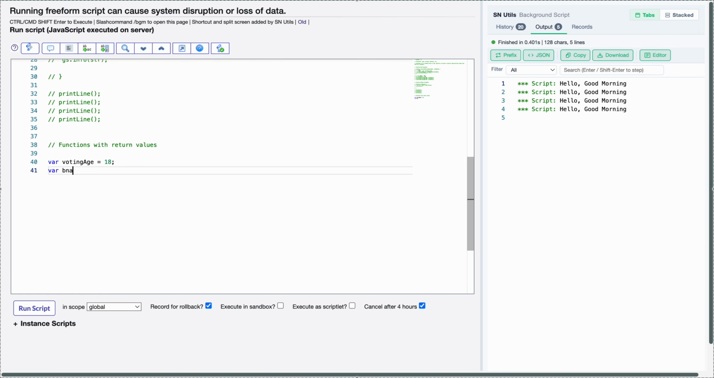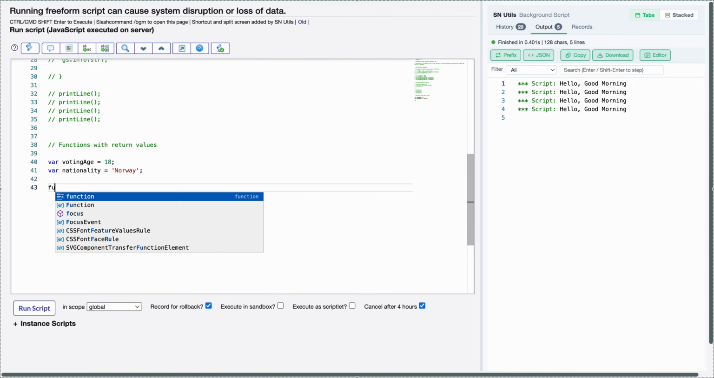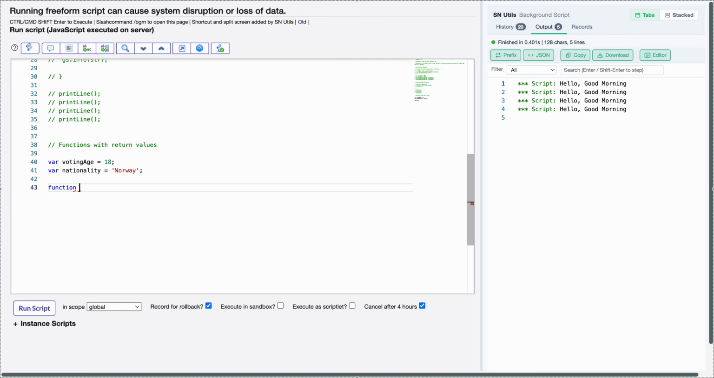And suppose nationality is Norway. Anything, you can take any example. Okay, voting age is 80, nationality is Norway. Now the function is eligible.